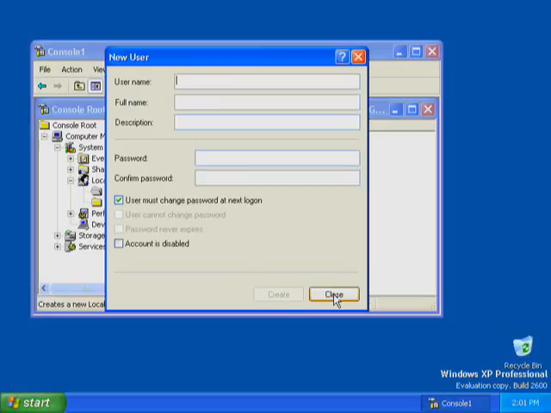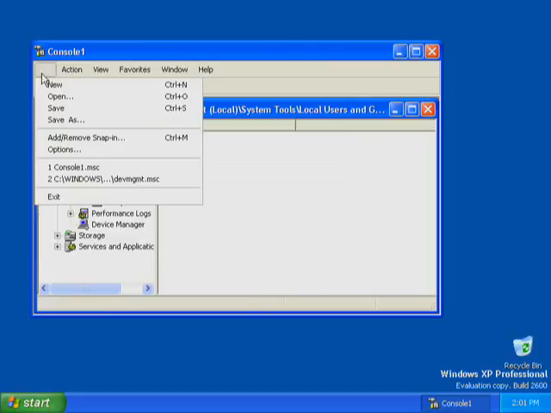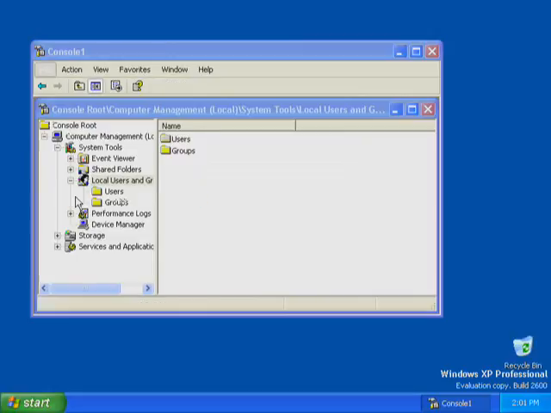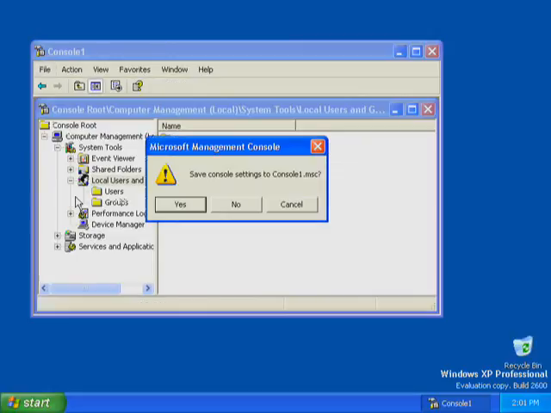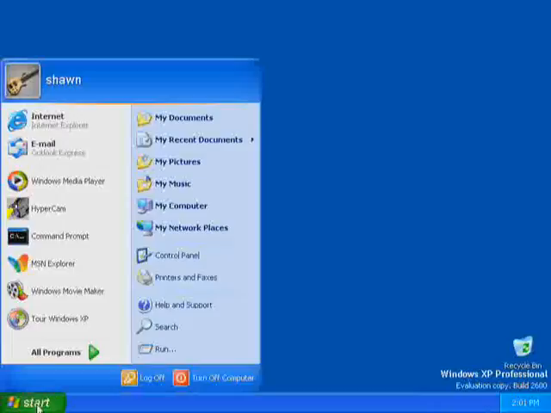In the Computer Management Console, click File. On the File menu, click Exit to close Computer Management. A dialog box appears, allowing you to verify whether you want to save console settings to Computer Management. Click No. This completes Exercise 3. In Exercise 4, you will delete the User3 local user account.